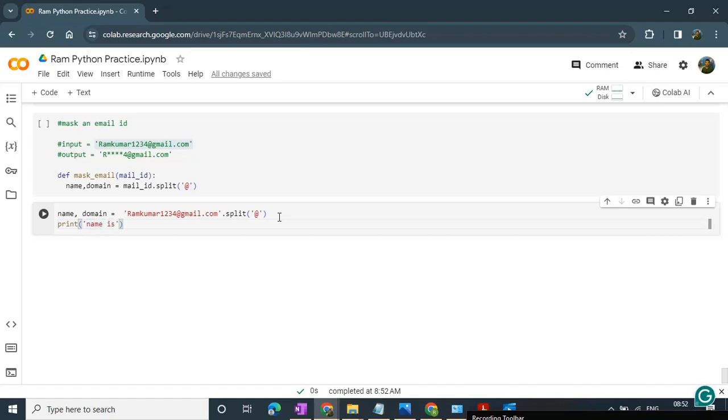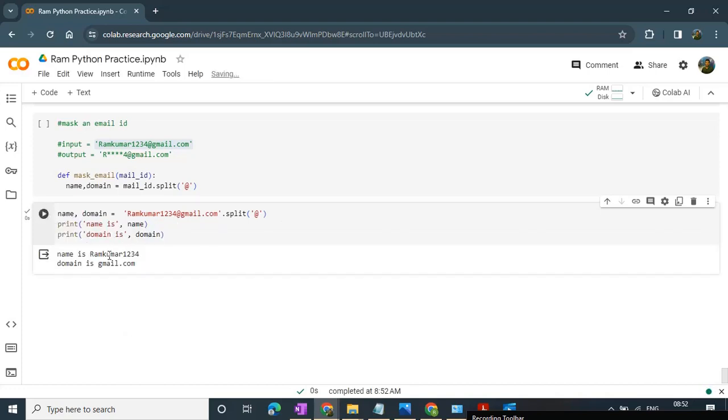Print name is name, print domain is domain. Let us see. So in the name we got the name value, so that means for the variable name the value is this, and for the variable domain the value is this. Hope it is understood how the values will be assigned.